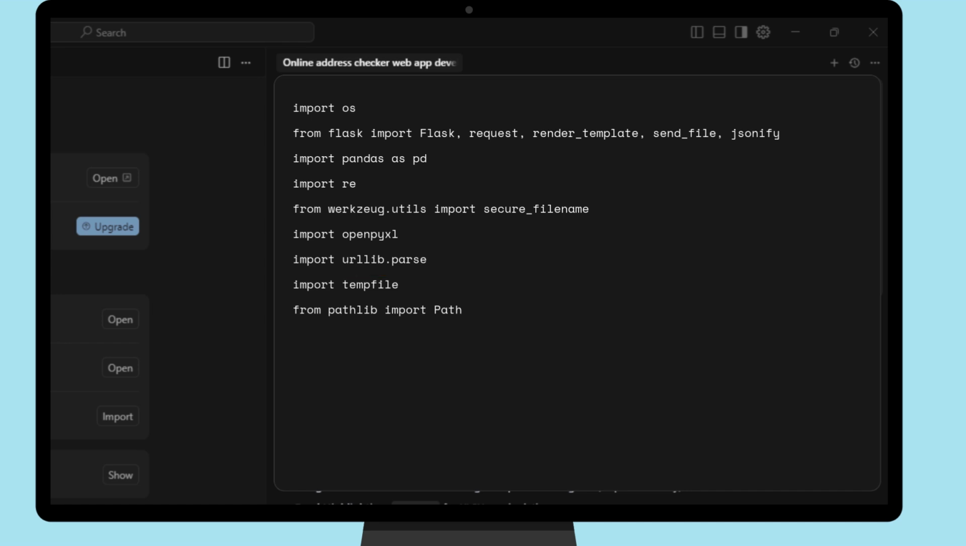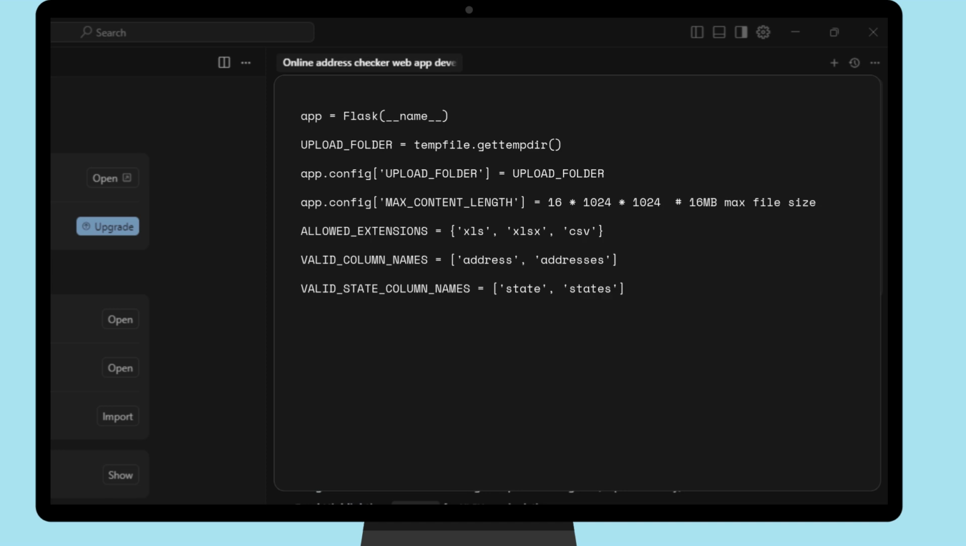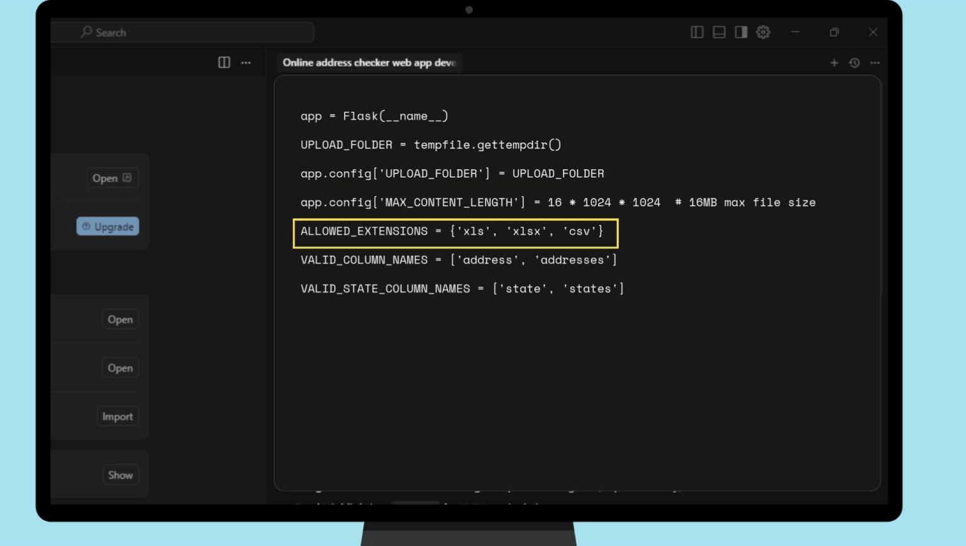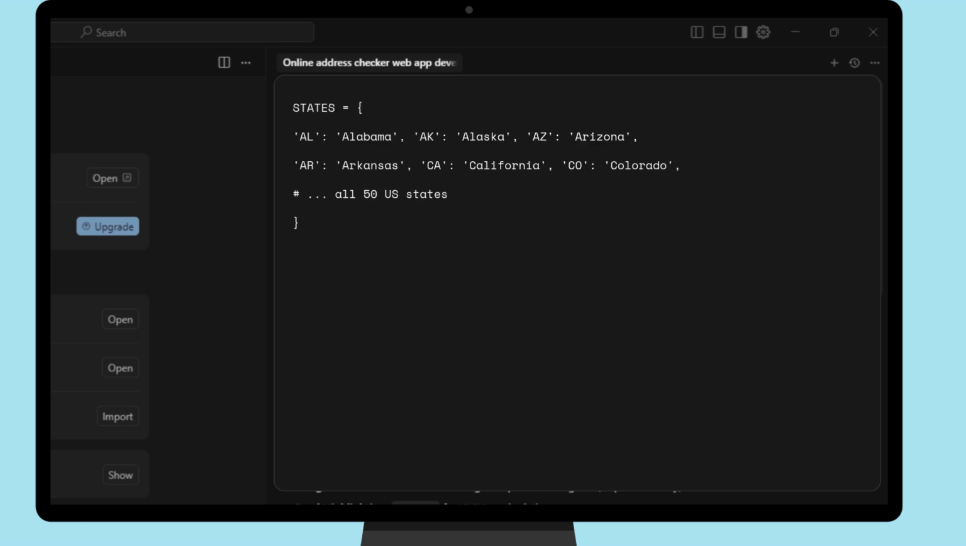This code initializes the Flask web application and sets configuration options for file uploads. It defines a temporary directory as the upload folder using tempfile.gettempdir, and restricts the maximum file size to 16 megabytes to prevent oversized uploads. It also sets allowed file extensions to .xls, .xlsx, and .csv to ensure only supported formats are processed. Lastly, it defines valid column names the app will recognize when reading uploaded files, specifically for address-related columns and state-related columns. This comprehensive dictionary ensures consistent state name formatting across all address data.